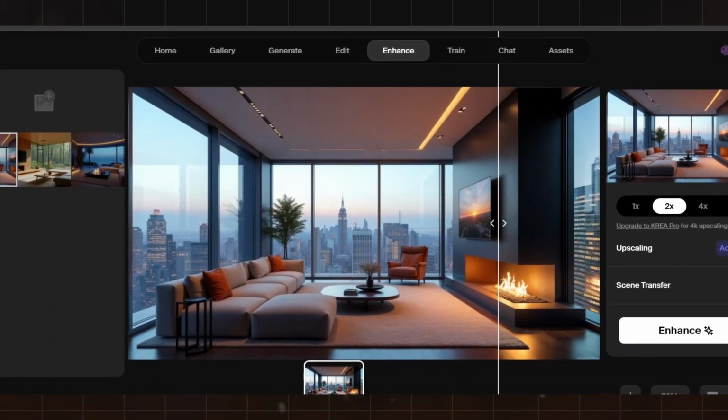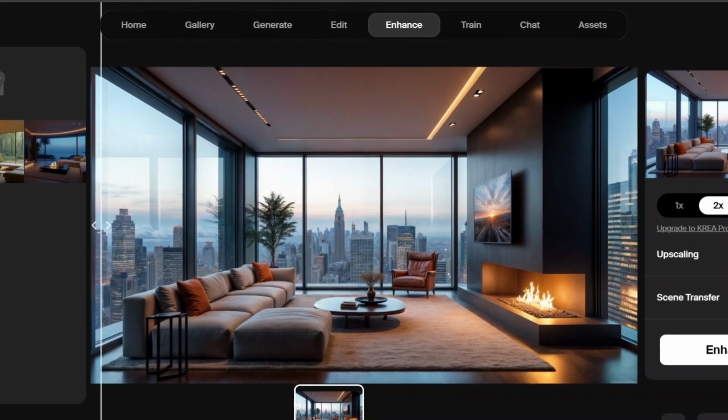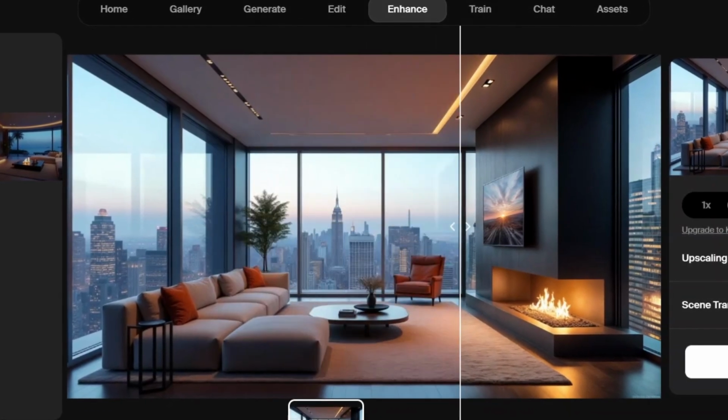With just 3 simple tools, ChatGPT, Leonardo.ai, and Krea.ai, you can create incredibly realistic images that look like professional photographs.